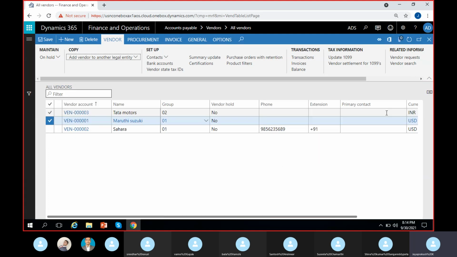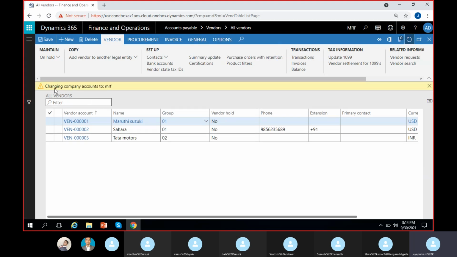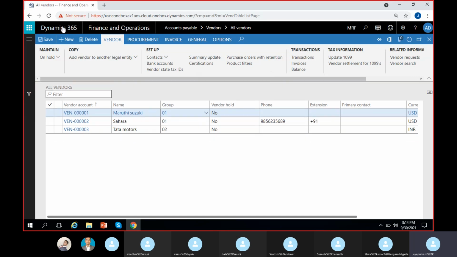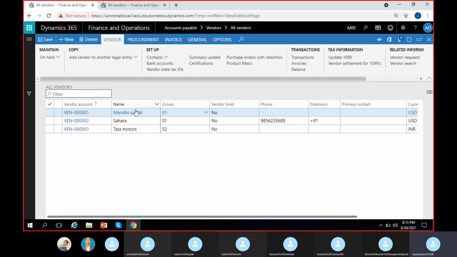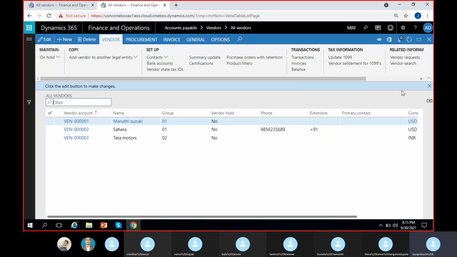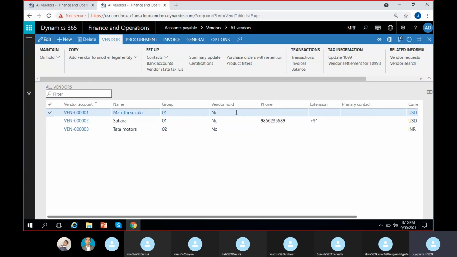If I go back, I'll be back in my company MRF. If I refresh it, see, I'm changing company accounts back to MRF. Now I can open the same tab, duplicate these vendors, and then go to the ADS company to show you the vendor that is created in ADS. In this way, you can copy a vendor account to another legal entity, and it will directly create a link between that vendor and this vendor. I'll change it back to ADS.